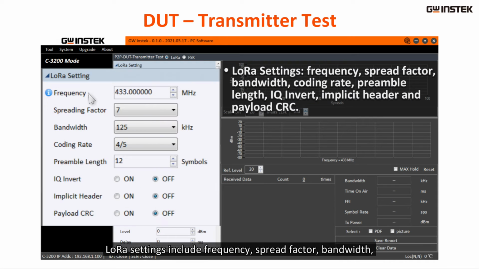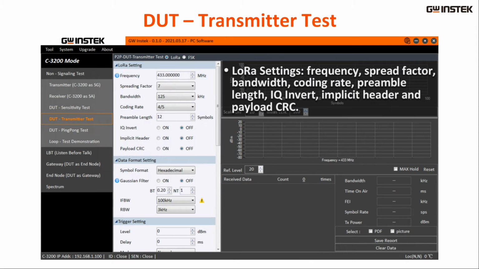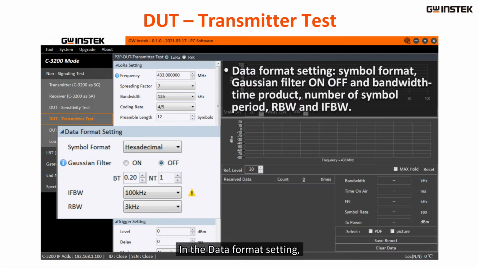LoRa settings include frequency, spread factor, bandwidth, coding rate, preamble length, and on or off of IQ invert, implicit header, and payload CRC. In the data format setting, you can set symbol format, Gaussian filter on/off and its bandwidth time product, number of symbol period, RBW and IFBW.